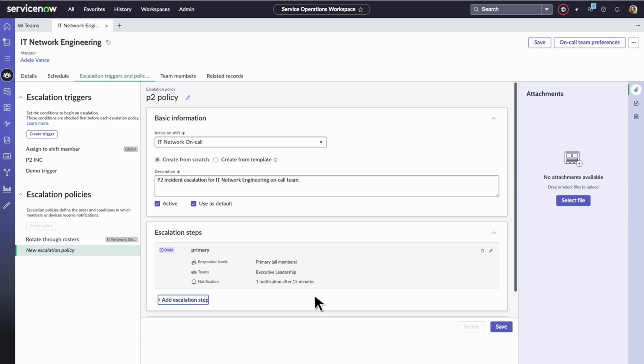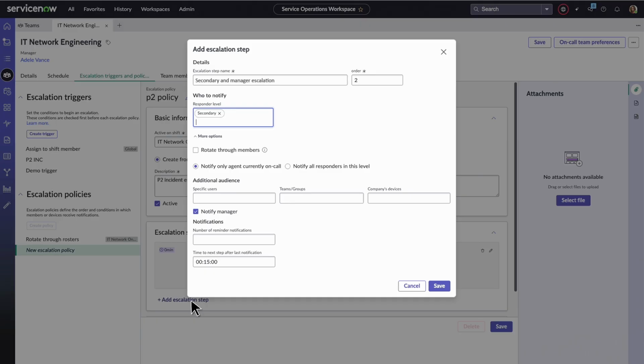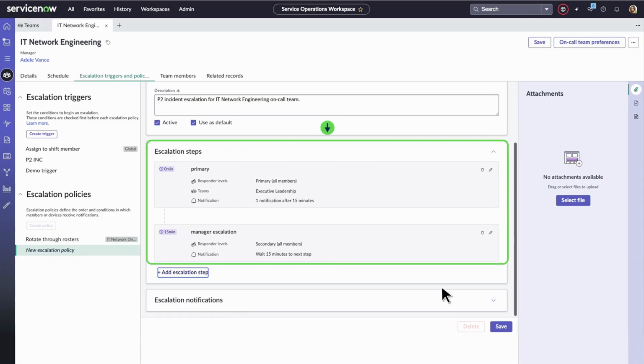Let's add another step to handle escalating issues to the next level when necessary. We'll call it Secondary and Manager Escalation. The order will be Step 2, and the responder level is the secondary responder level rotation we defined earlier. Also, we've selected the defined group manager to be notified as well. Here's our two-step escalation tree.